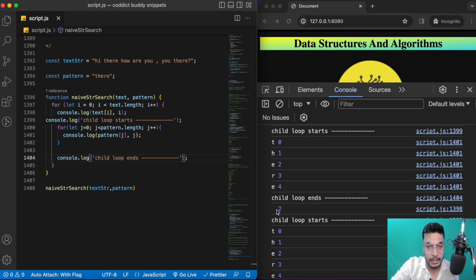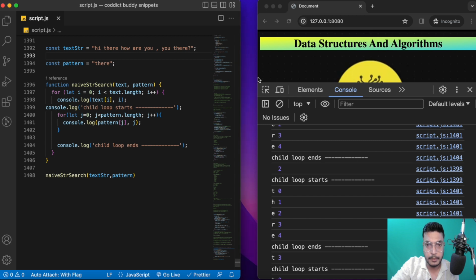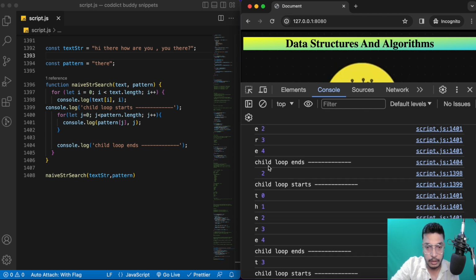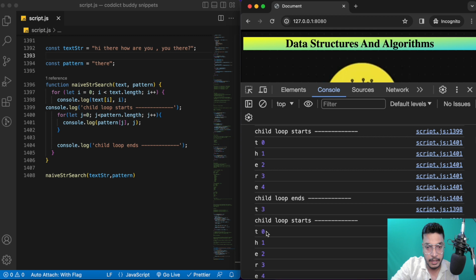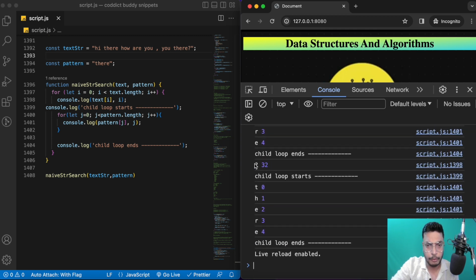For 2, for empty space, which is here, as you can see, let me stretch it a little bit. Okay, so here for space we are getting 5 iterations, and this way all the way up till the end. For question mark we are getting 5 iterations, and the child loop ends, right? So now on every iteration we are getting 5 iterations, because we are running a for loop inside of a for loop. So far so good, right?